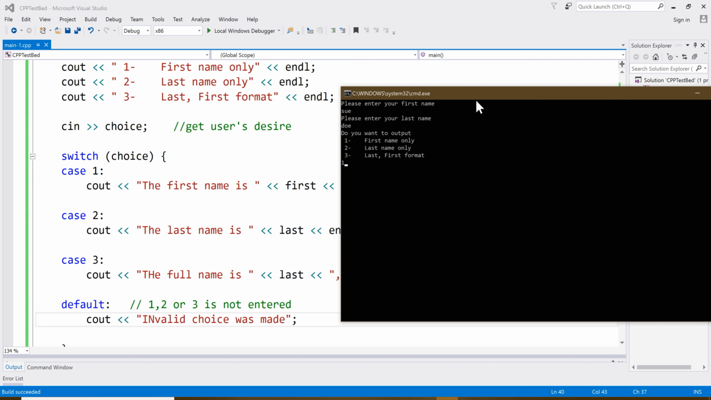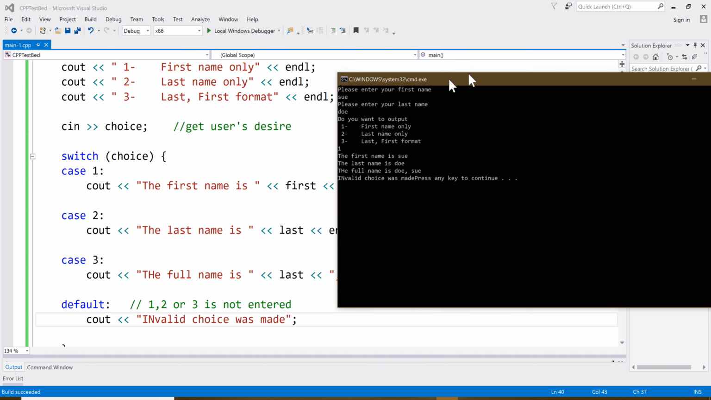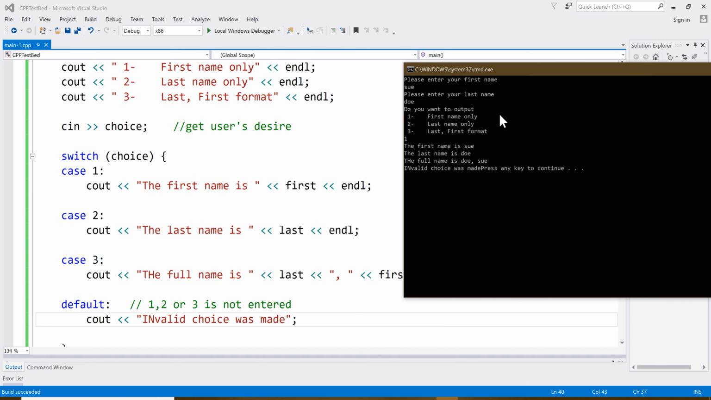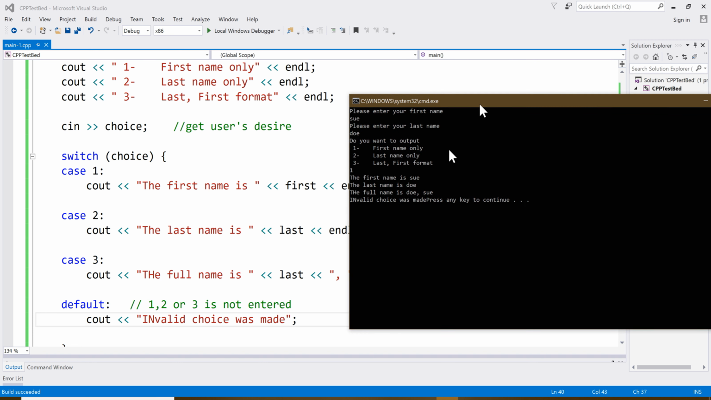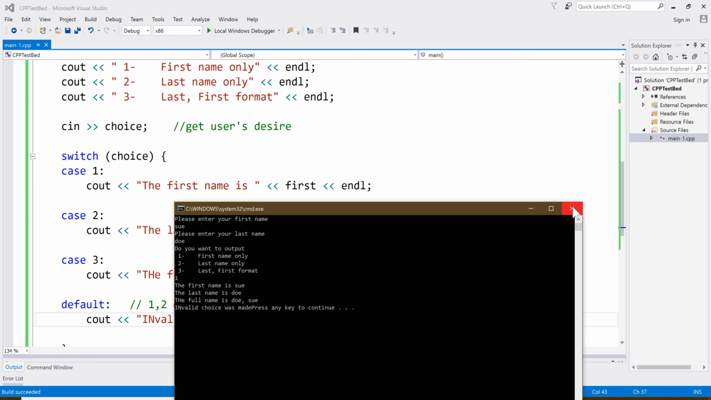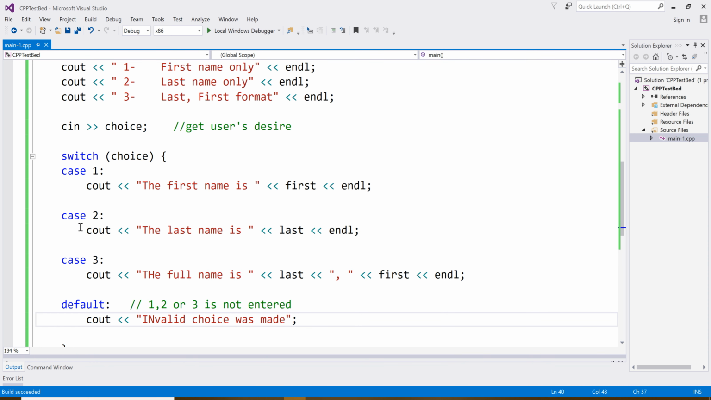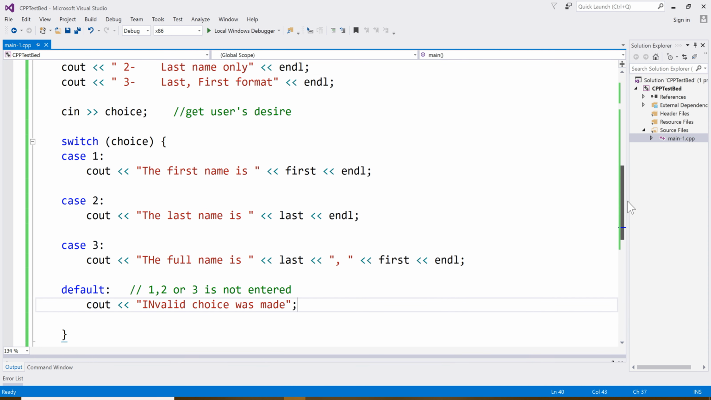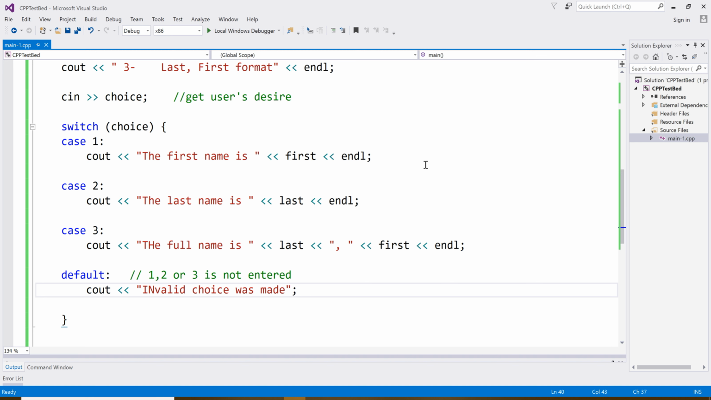Well, I'll type in a 1 and hit enter. Oh, interesting. I typed in a 1 that I wanted just to see the first name, but it actually printed out the first name, the last name, and the full name. Okay, and invalid choice. When I just typed in the 1, it actually executed each one of these cout statements. Okay, and that's not what we wanted to happen.